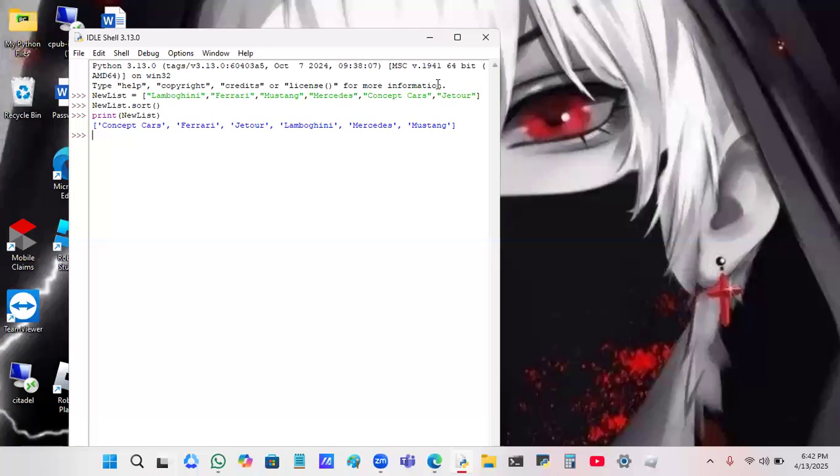Exactly. Okay, so let's do this for numbers. Create another list, and this time it will just be numbers inside the list. Not strings of numbers, just numbers. You understand? No quotation marks, just numbers. Yes, like that.